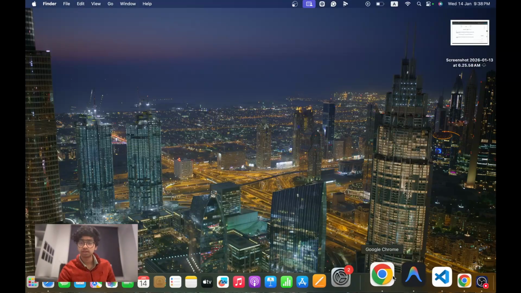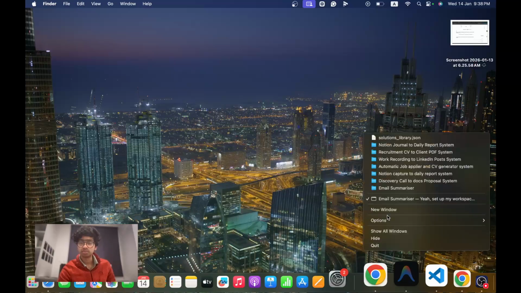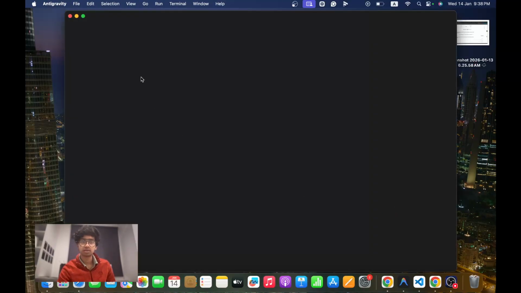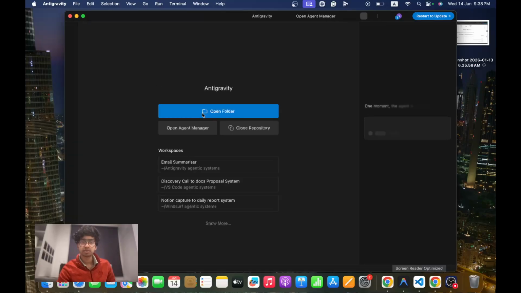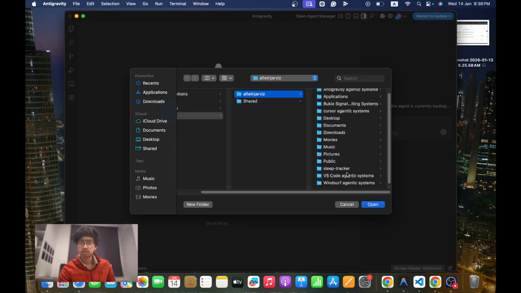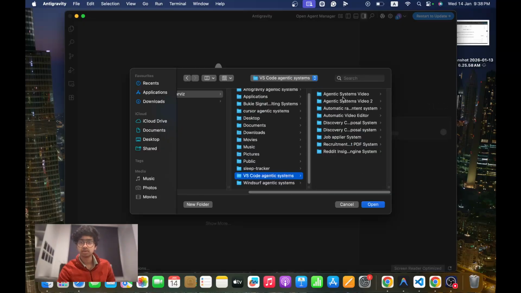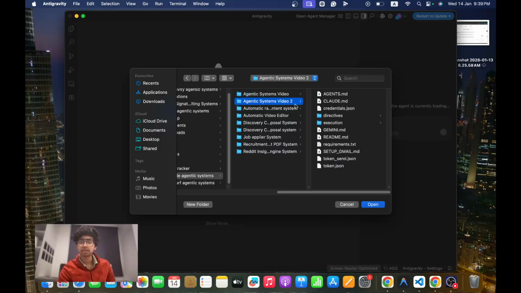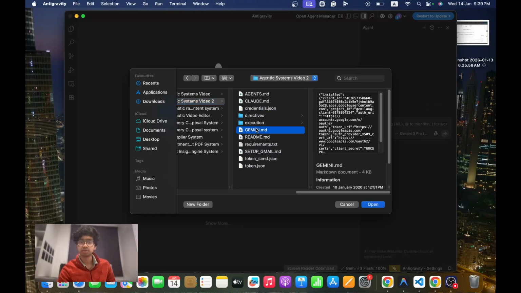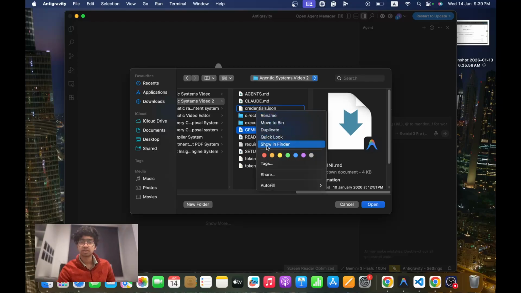Okay, let me see how I can. I'm just going to open a new window, and I'm going to open this system that I've built before for this purpose. It's under VS Code. Yeah, and okay, so there is the folder. So that's the credentials.json file. I would just need access to this. I'm going to copy this. Okay, I cannot copy, so I'm going to open.